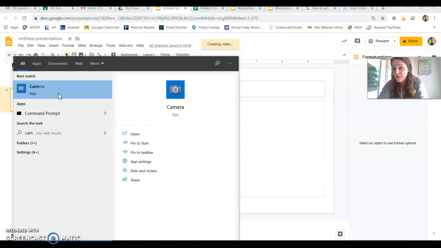You can have your script pulled up on the computer. That way you can just read through it word for word. It doesn't have to be memorized. You don't have to be standing. You don't have to be in costume. You can just be sitting at your kitchen table just like I am and read your script. Once it's done, turn the video off. It'll automatically save the video to your computer.